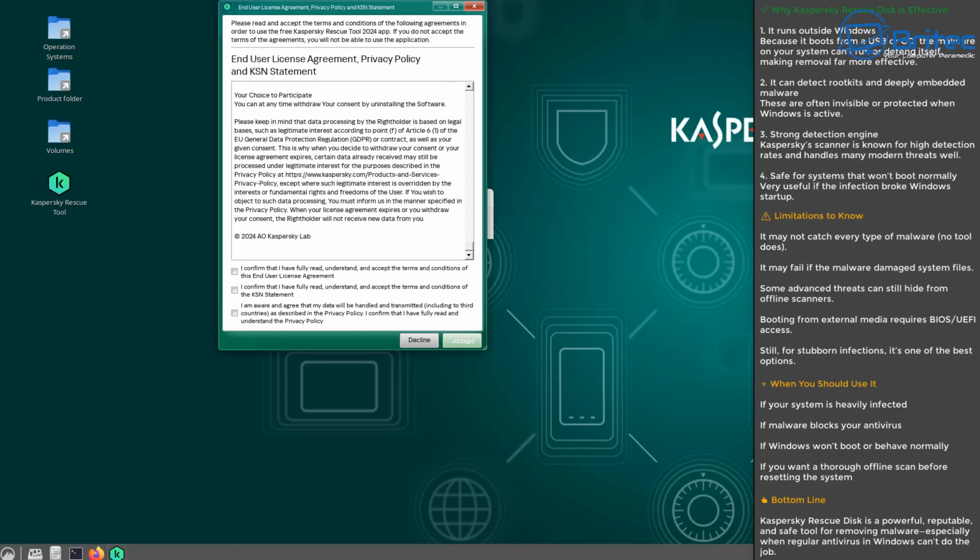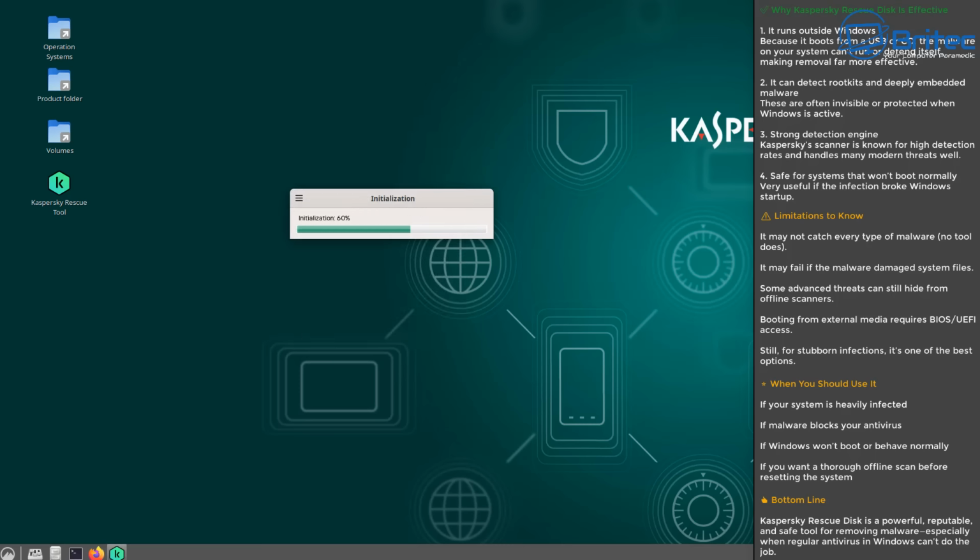So let's take a look at the actual software itself. Now, of course, you are going to need to have another computer to be able to download this and to be able to create a bootable USB flash drive. This method of scanning is way more effective than going into safe mode. So this is your go-to option, which you should be using. It can detect rootkits and other deeply embedded malware on the system. These files are normally often invisible to you and also protected by the actual infection itself.